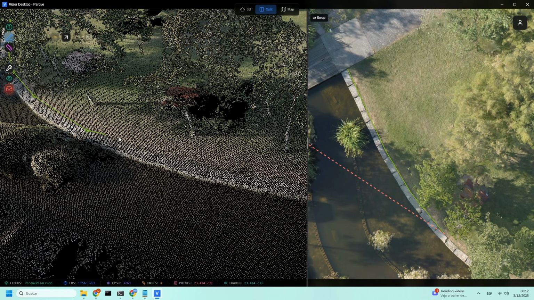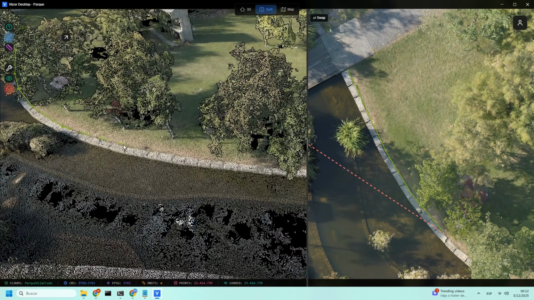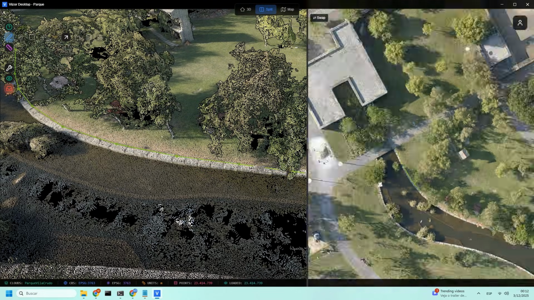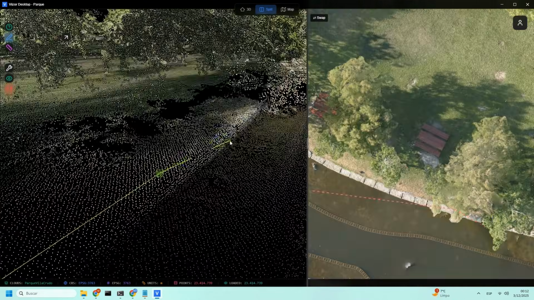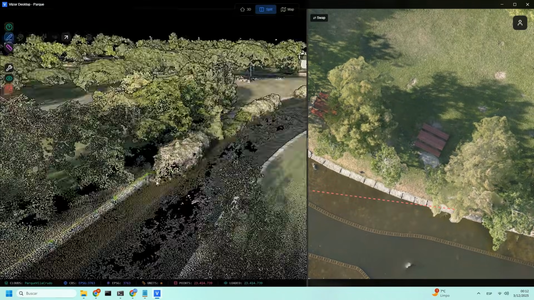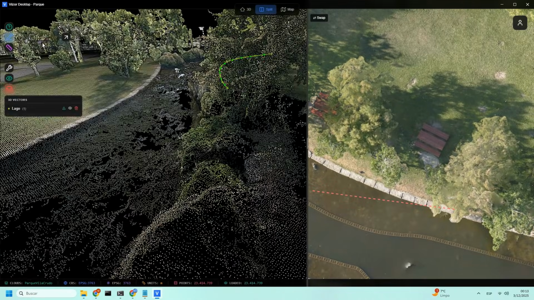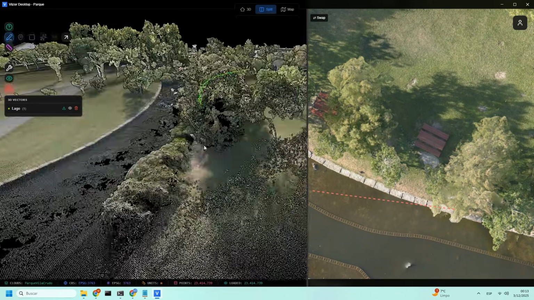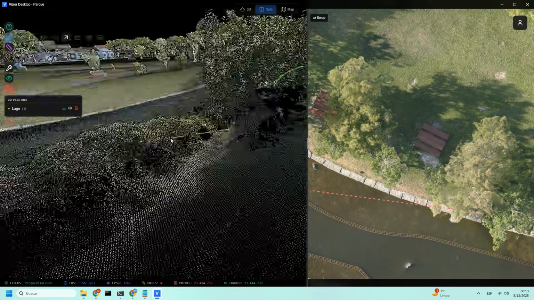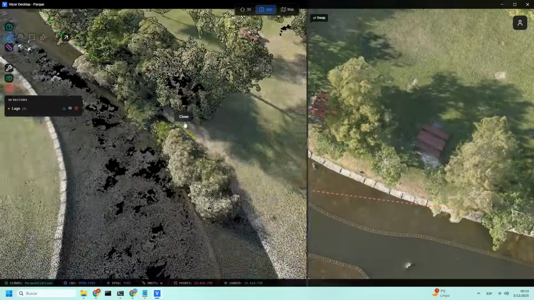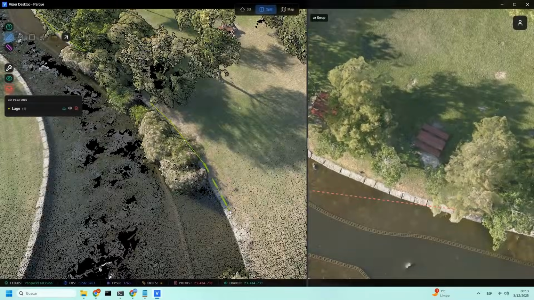From here, the workflow becomes very intuitive. You just start clicking to add points, wherever it feels more comfortable for you. Maybe in the cloud, where the shapes are clearer because of the relief. Or maybe in the orthomosaic, where you have that perfectly clean top-down view. You always pick the best place for each vertex. And that makes the final vector extremely accurate.